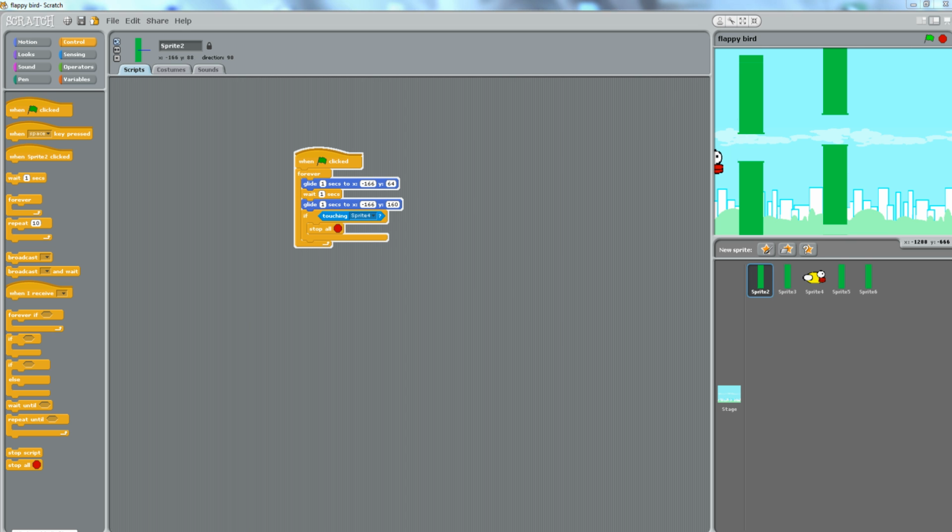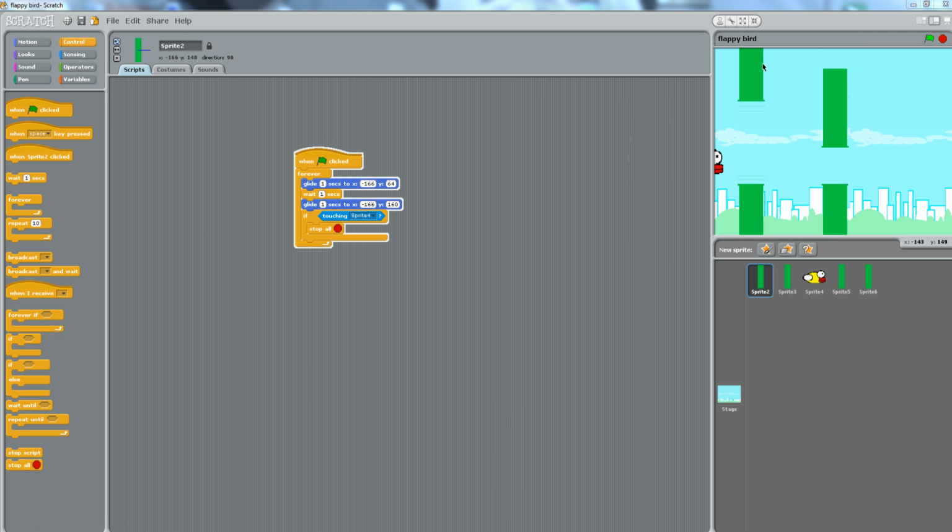Okay, in this tutorial I'm going to use Scratch and I'm going to show you how to create objects which are moving along one axis. As you can see from my video, it's Flappy Birds and my objects are coming together as if they would squash the bird. So the bird obviously has to travel through the objects.